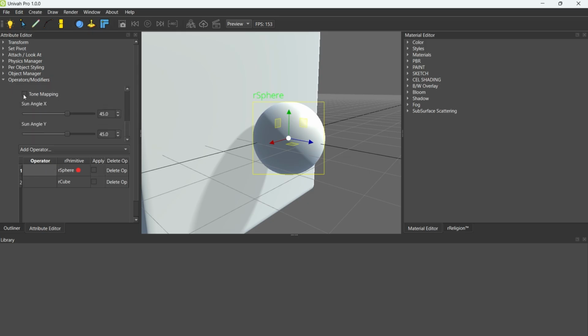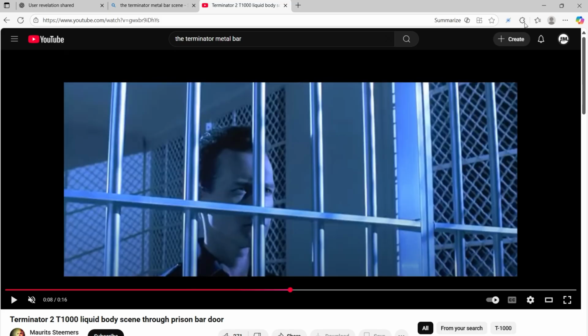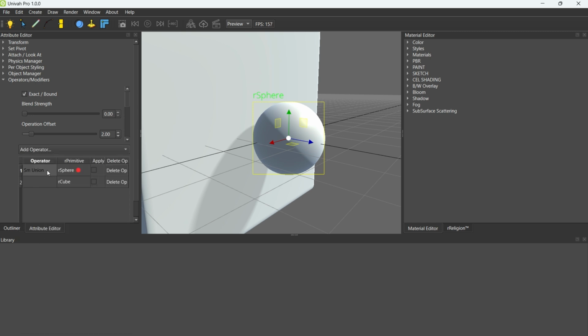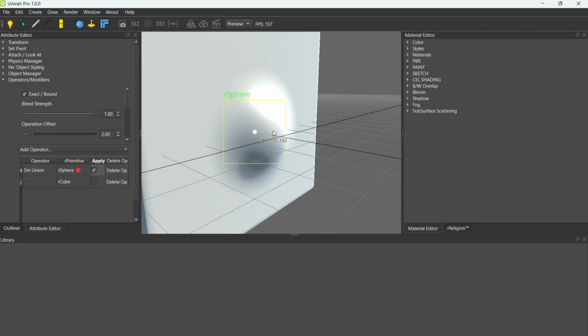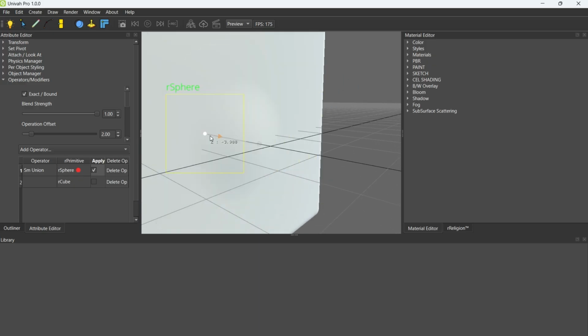We also have some things that we can do here, such as tone mapping, and we can play with the lights. Okay, so let's just focus on the operator that we're going to have to add in order to simulate this effect of blending. So we're going to use something called smooth union. So let's add a smooth union to the sphere, to the master, to the driver, and we're going to hit apply. Now, when you click apply, you may not see anything, but that's because the blend strength is 0. So we're going to just drag this, and that's it. Okay, so now we have a sphere that is blending into this cube.